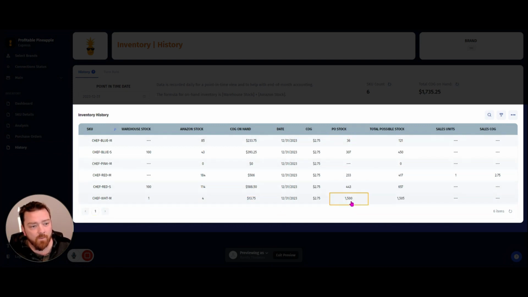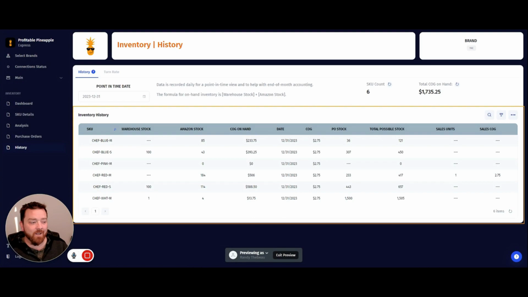There are purchase orders that are not figured into that cost of goods. And we had one sale. So there's my cost of goods right there. Again, this is a test account. That is how you update cost of goods.